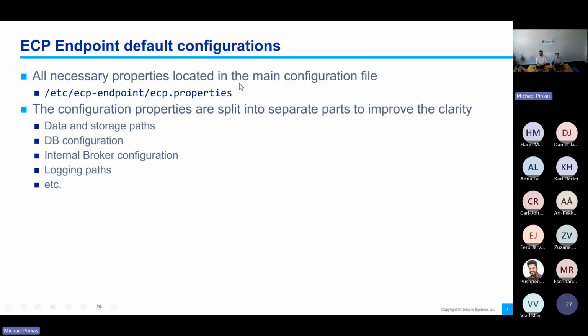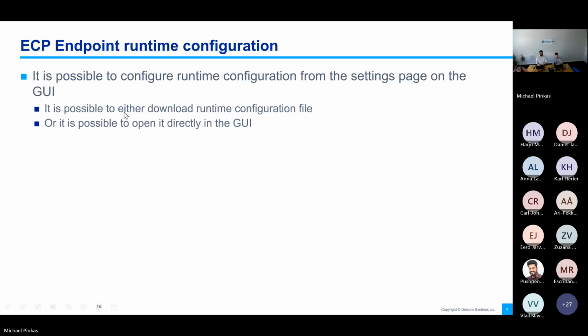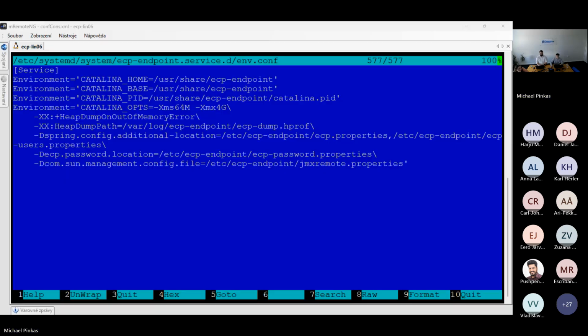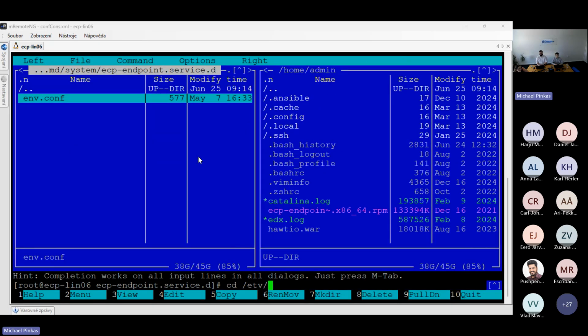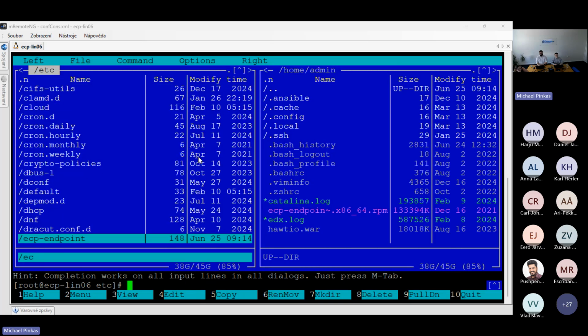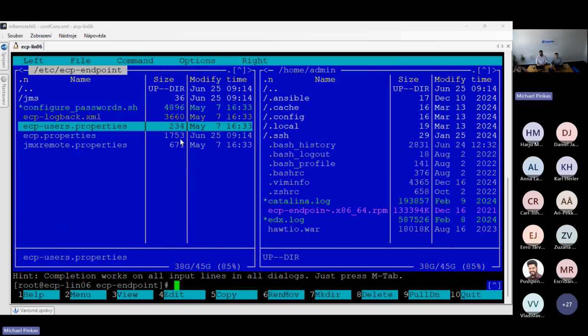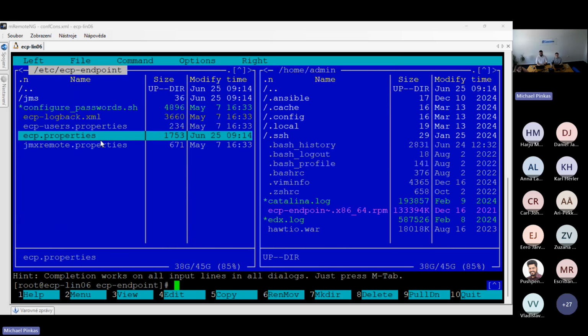So the ECP endpoint properties, we have gone through these, and we have described pretty much these properties. You can find them. In case you would change anything in these properties, in all of these files, the ECP endpoint must be restarted.